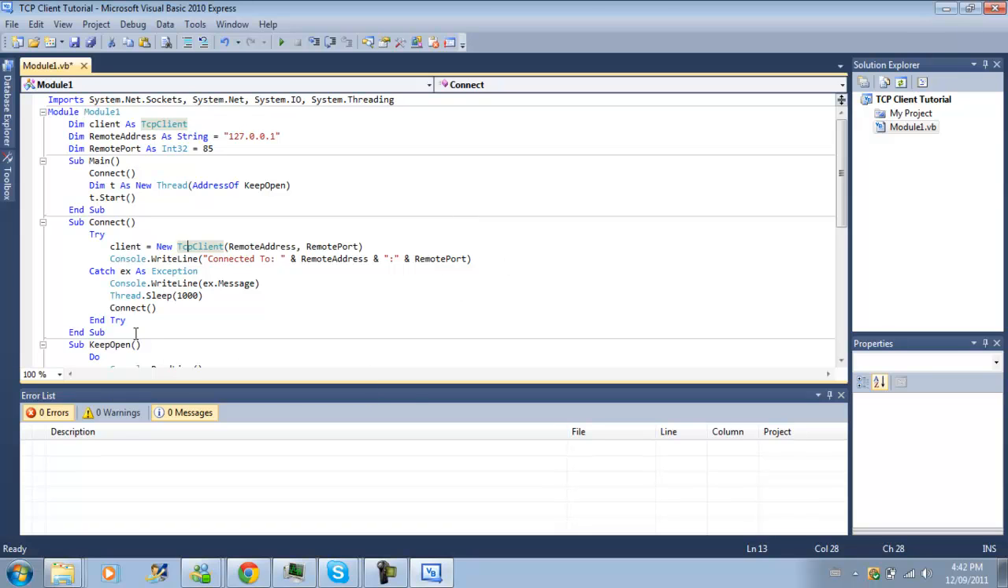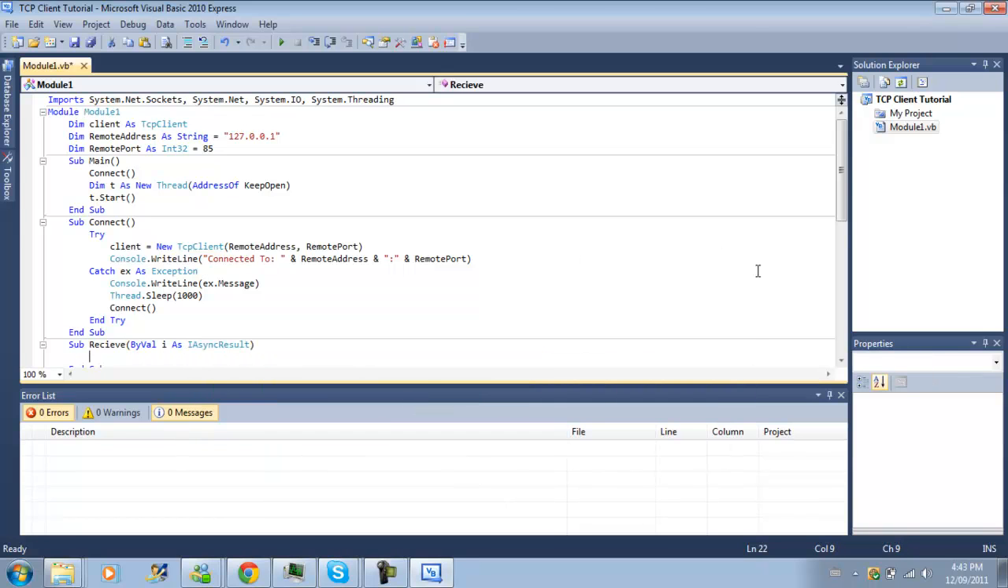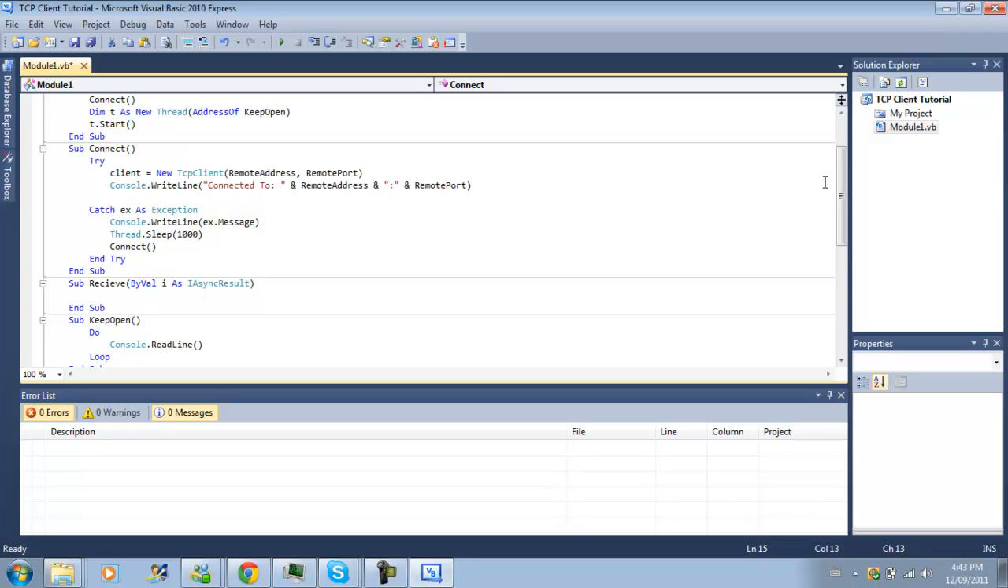Next thing we're going to do is, since this is going to be an async kind of connection, we have to do sub receive by val I as I async result. And basically, now we go back up here after the console.writeLine, and we're going to do client.getStream. So we're going to get the network stream of our client, and we're going to begin to read it.